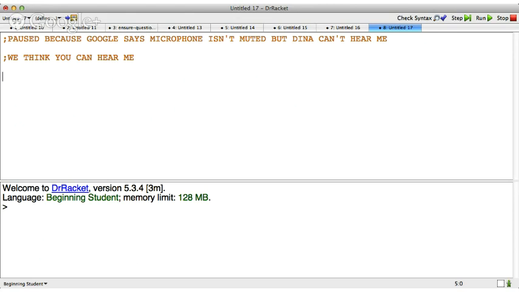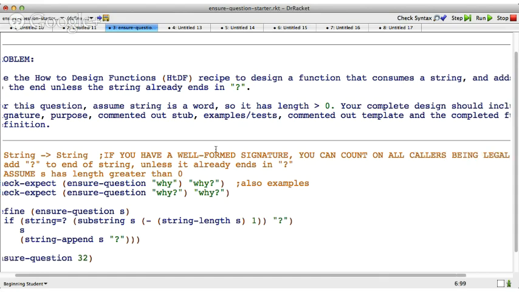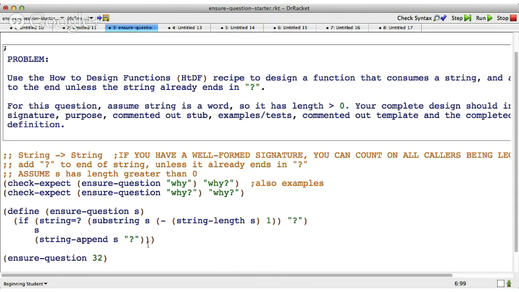Okay, where was I? Oh, right. I was talking about this error thing. So here's the rule that we're going to give you. If you have a well-formed signature, you can count on all callers being legal. So you can count on this never happening.